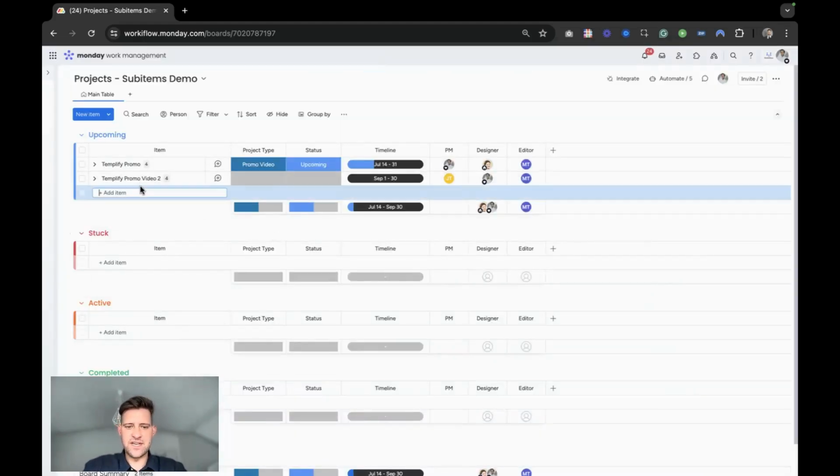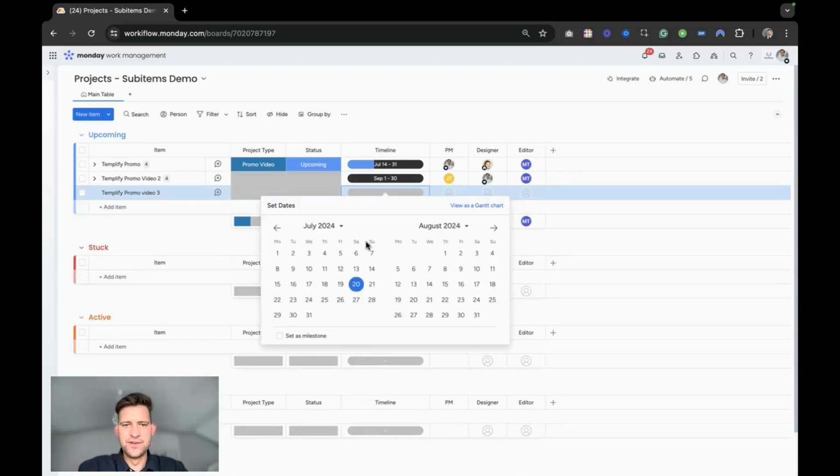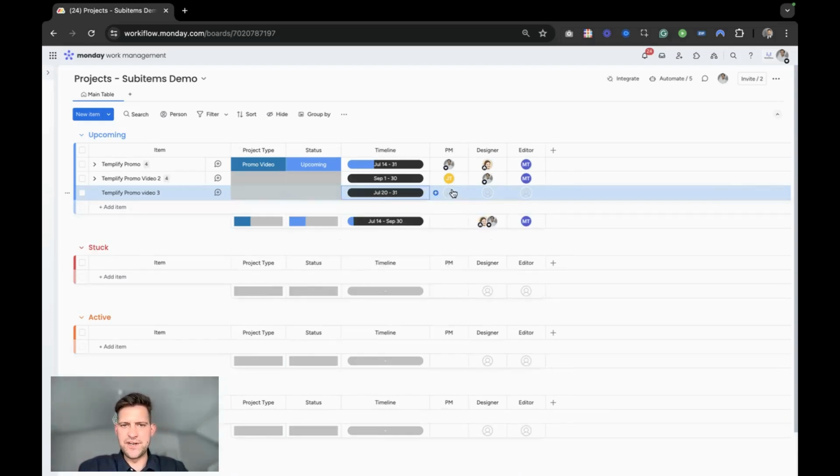Nice. So now the next time I have a promo video that I need to create, I don't need to actually open up the Templify app at all now. We can just assign everybody. And then we're going to change the status to promo video. Okay, after a few seconds, we'll start to see these sub-items creating automatically.